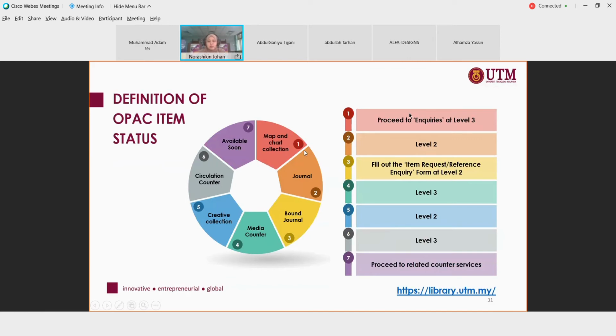Another one is for the map and chart collection. You may proceed to the inquiries counter at level 3 to access it. Journal at level 2, bound journal also at level 2. Media counter, creative collection at level 3. Circulation counter at level 3. And for status available soon, you may proceed to the related counter services.